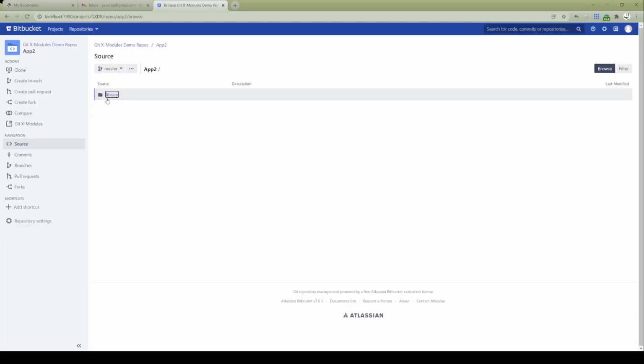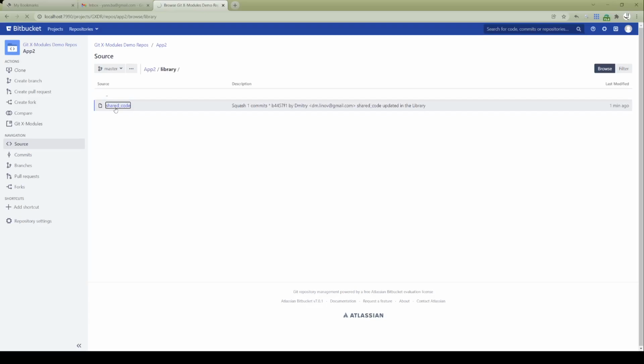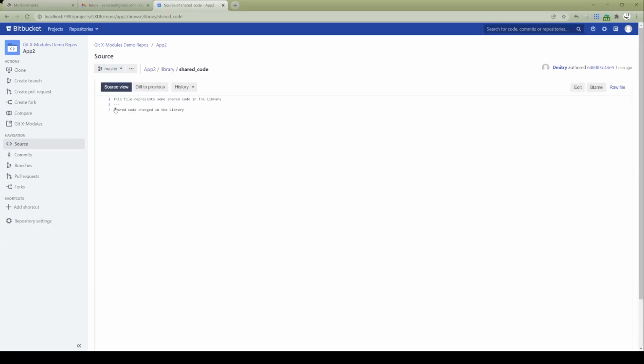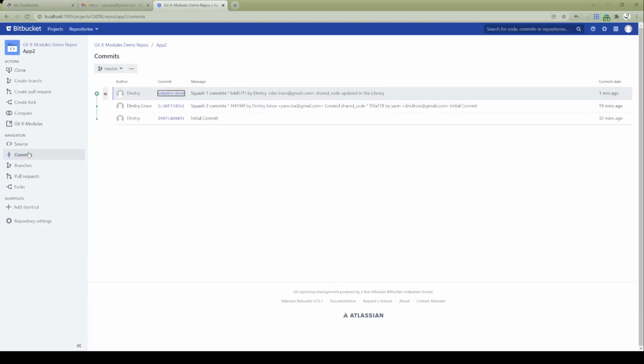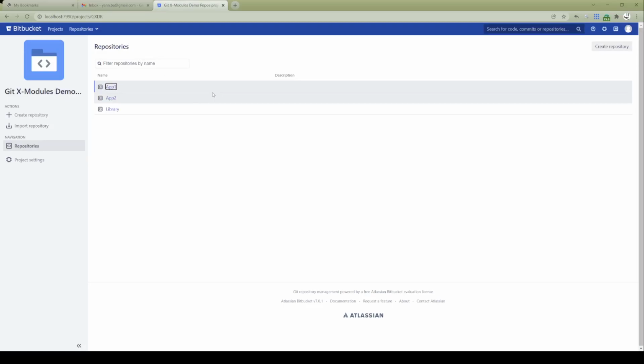Now let's see if the library is changed in the app two too. Same folder, same file. And in the app two changes are there too. It also works the other way around. And in the commit tree, it's just one more commit on the top of the previous one. This is what the rebase option looks like.